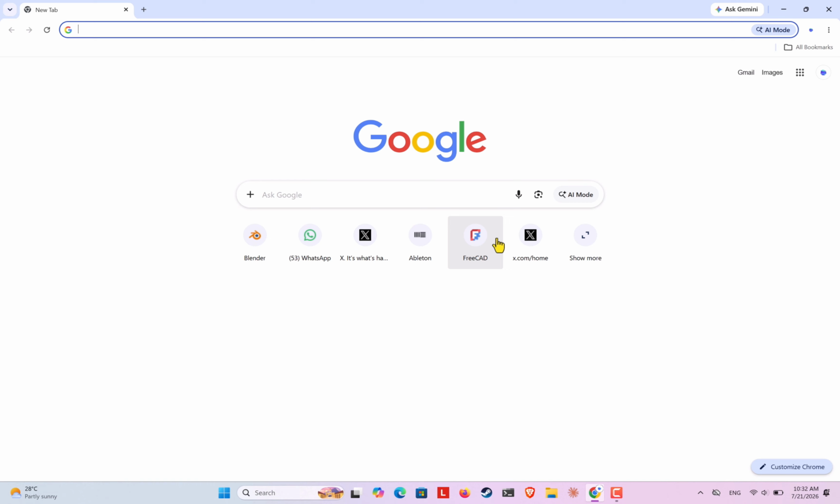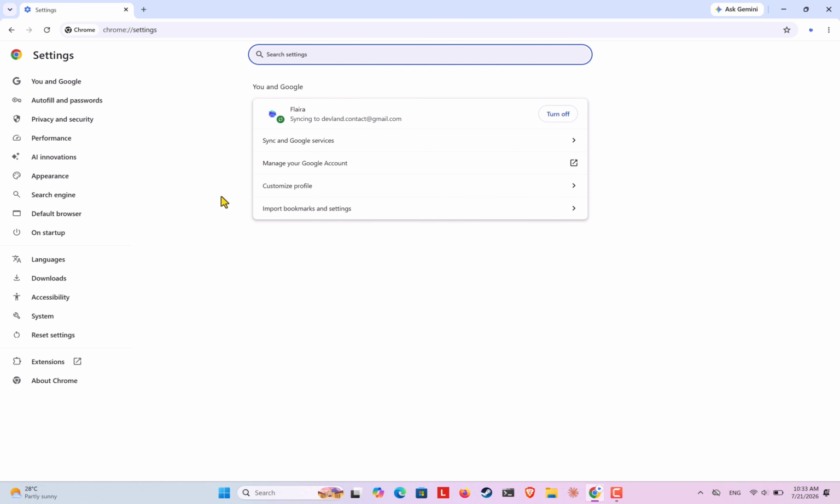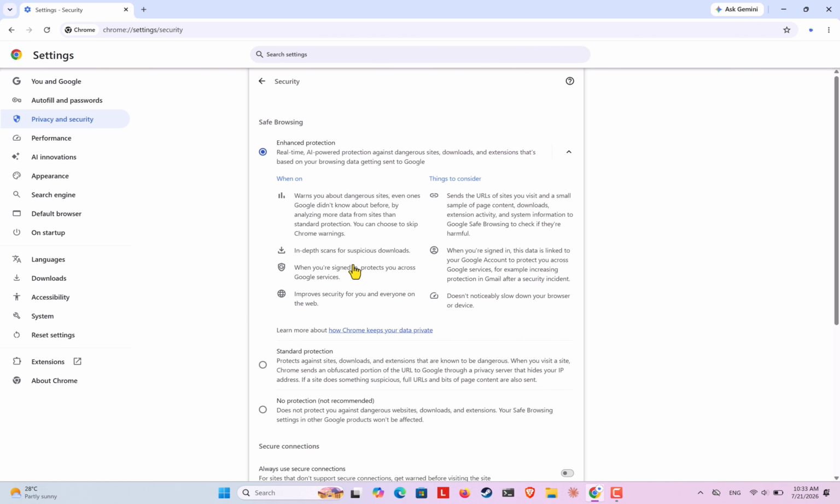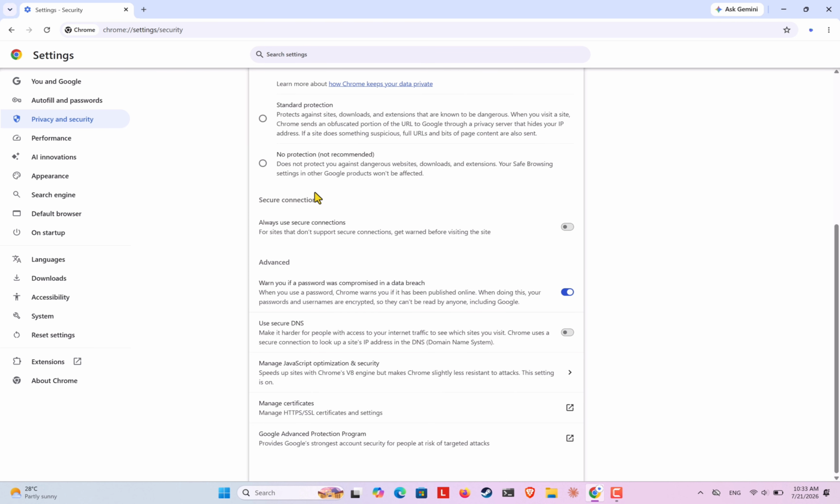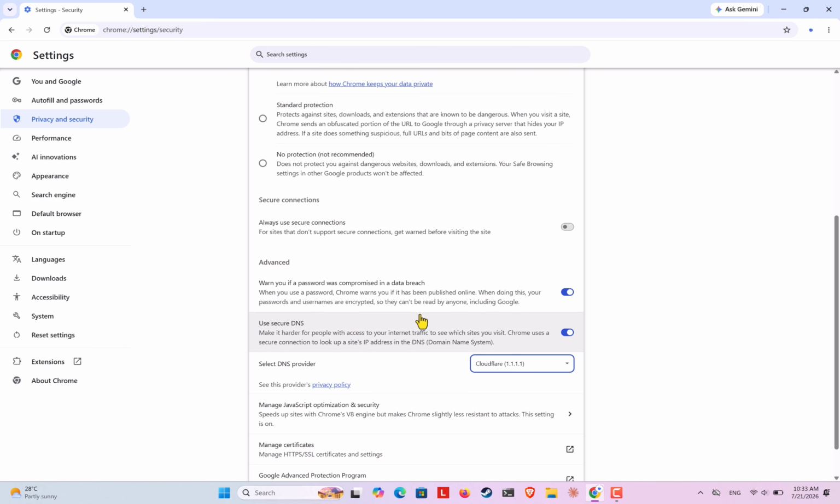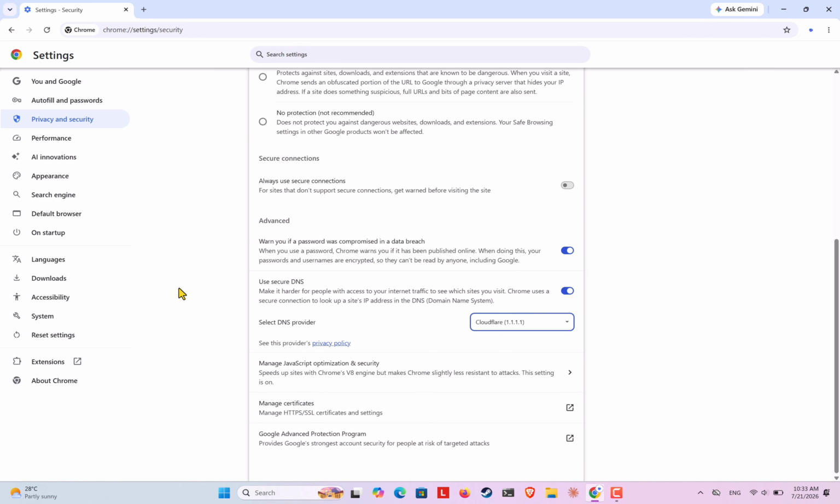First, open Chrome and click the three-dot menu in the top right corner. Select Settings, then choose Privacy and Security from the menu on the left. Click Security, then scroll down until you find the Use Secure DNS option. Make sure Secure DNS is enabled. Select the option to choose a custom provider, then choose Cloudflare 1.1.1.1 from the list. This may help websites and download servers load more quickly by improving how Chrome resolves web addresses.